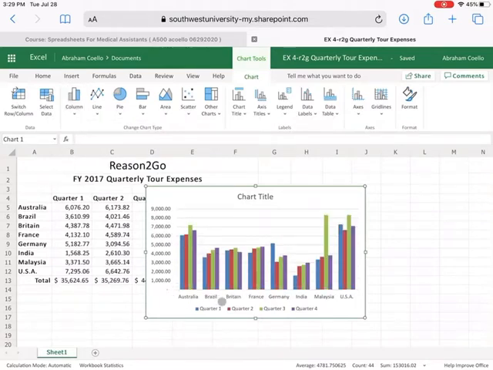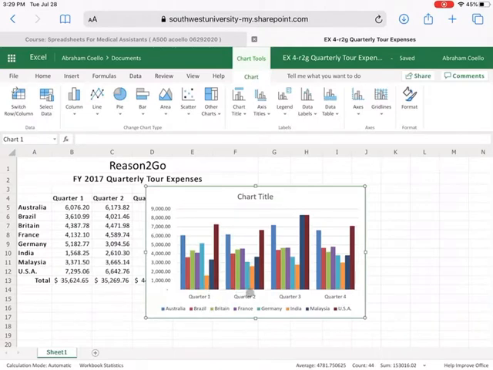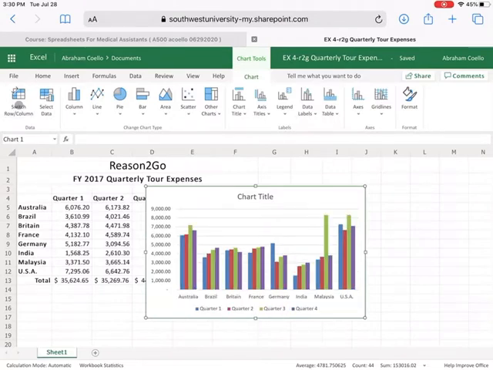See, we have Australia, Brazil, Britain, France, Germany, India, Malaysia, USA, and then we have quarter 1, 2, 3, and 4 as the legend. If I switch it around, now I have quarter 1, 2, 3, and 4 as my x-axis versus all the other countries as my legends. We'll see the screenshots, and that's how you could compare it, guys.